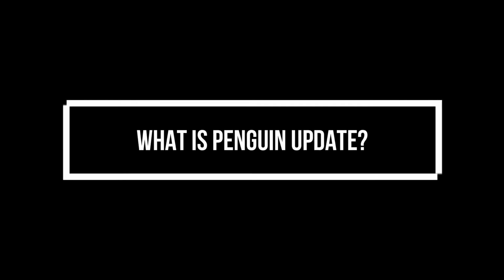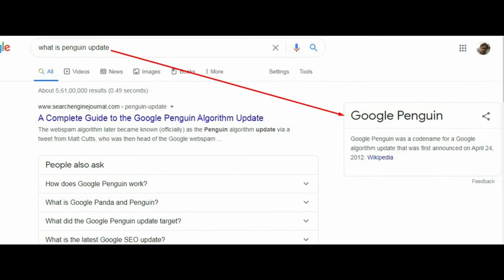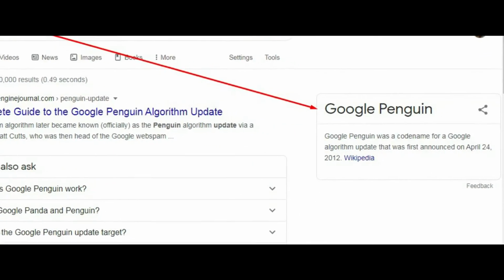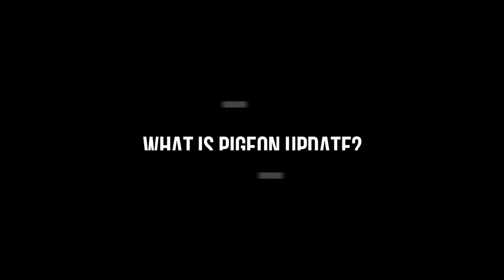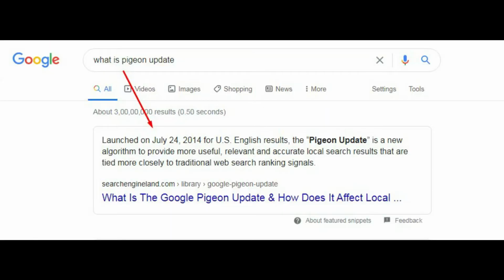What is Penguin update? Google Penguin was a codename for a Google algorithm update that was first announced on April 24. What is Pigeon update? Launched on July 24, 2014 for US English results, the Pigeon update is a new algorithm to provide more useful, relevant and accurate local search results that are tied more closely to traditional web search ranking signals.